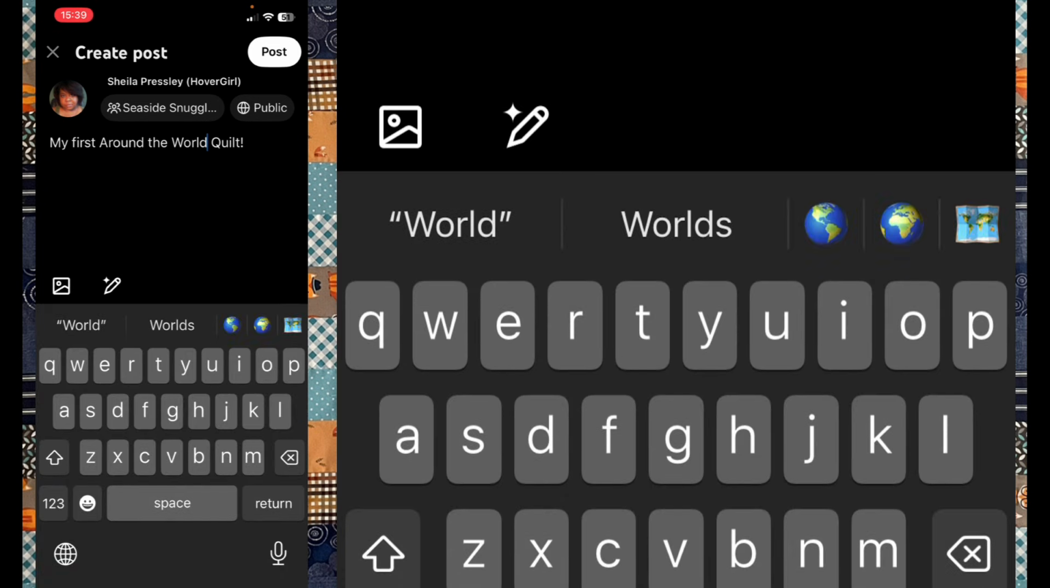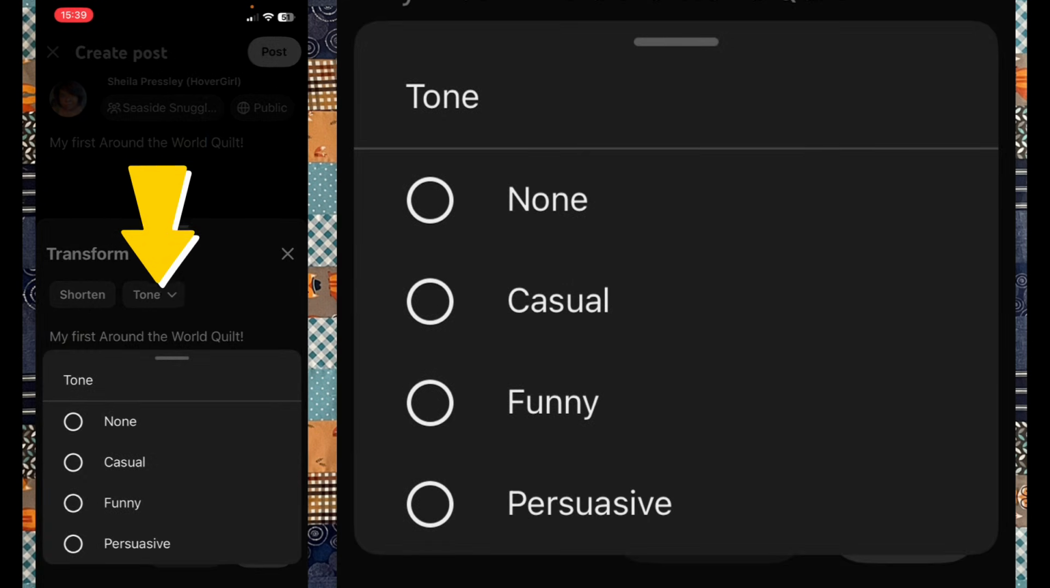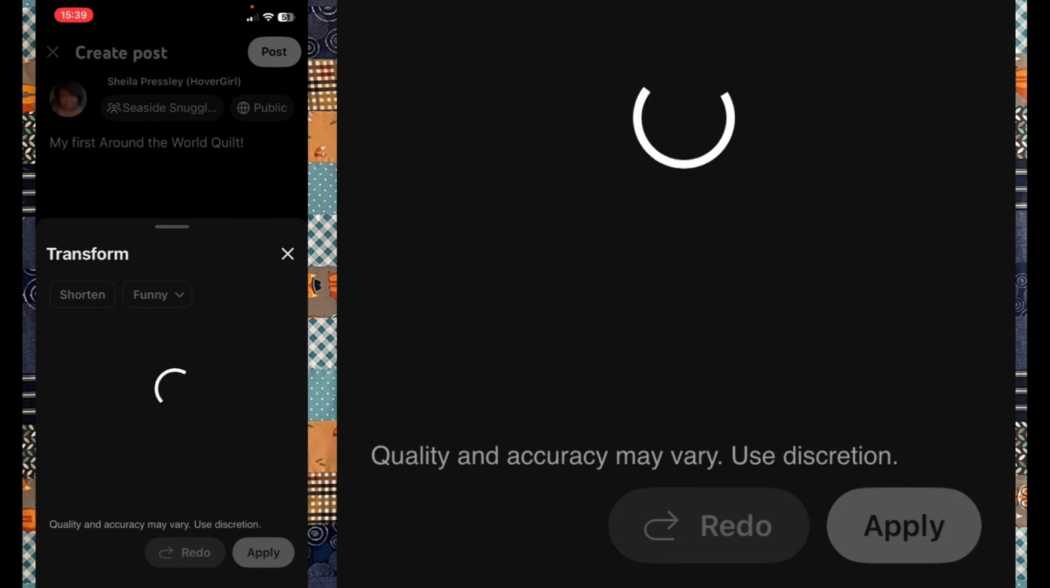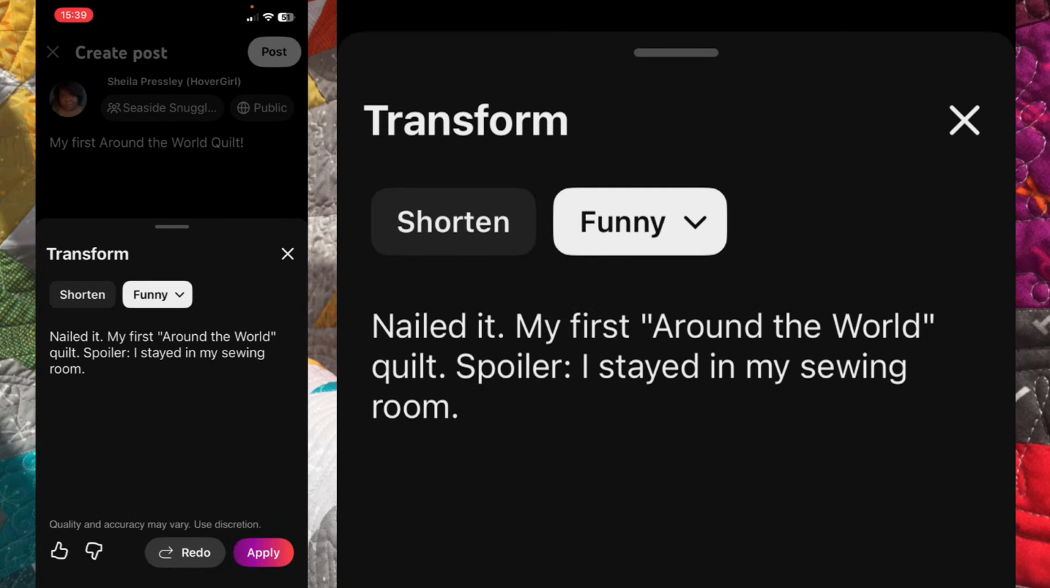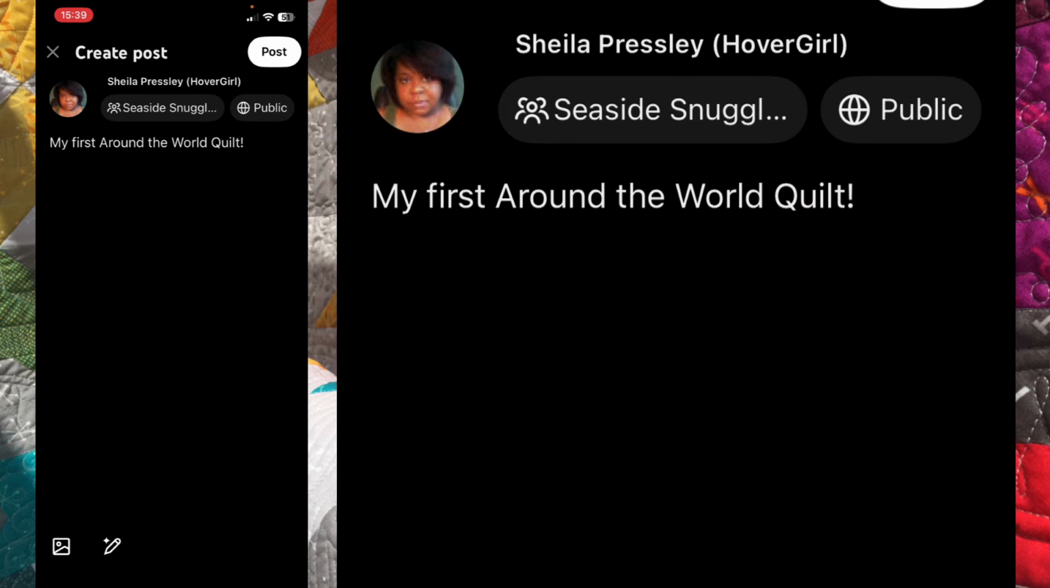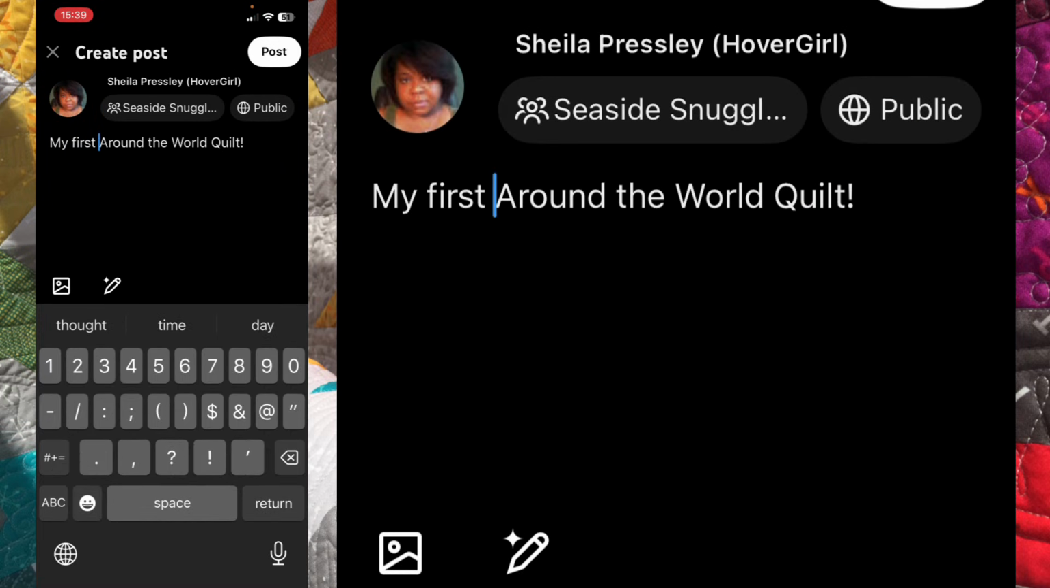The other thing that you can do is change the tone. There are 4 tones to choose from, so I'm going to select funny, see what it comes up with. Nailed it, my first around the world quilt. Spoiler, I stayed in my sewing room. Okay, whatever. I'm just going to leave it at my first around the world quilt, but I am going to add some quotations so that you know that's what it's called.